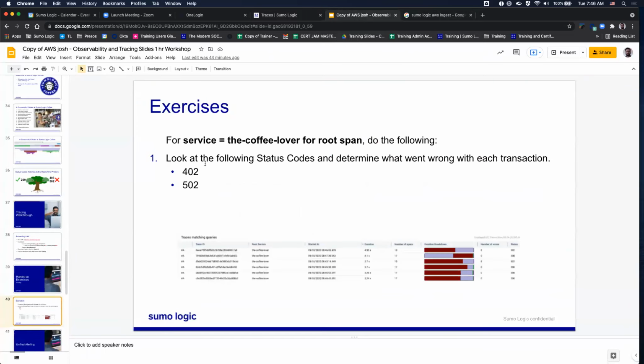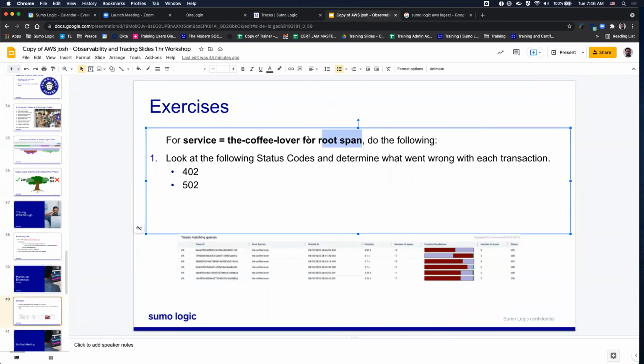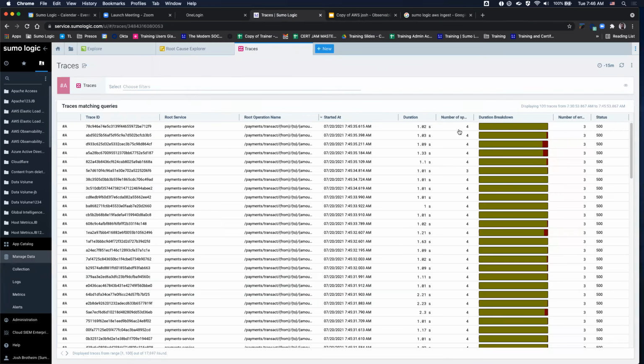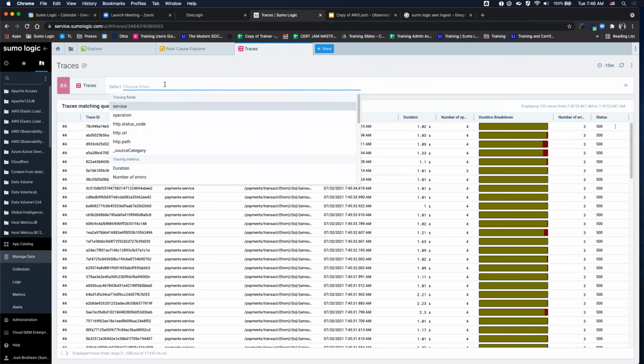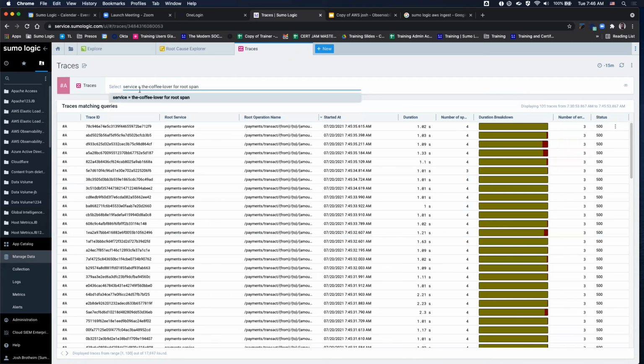All right, so now we're going to start to do some hands-on exercises. Let me go ahead and paste this portion into the chat as well. This will help both of us. What we're looking at are traces. And what I want to do first is look specifically at the portion I pasted in the chat. What it says is service equals the coffee lover for root span.